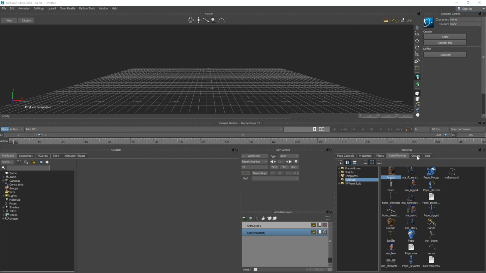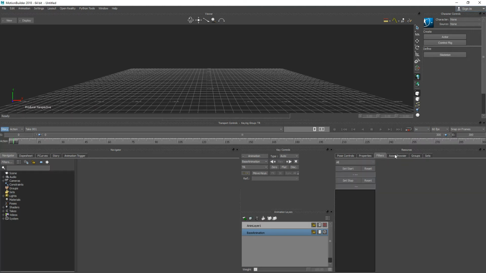Hello everyone, and in this video we're going to be looking at how you can clean up data using filters in MotionBuilder. So filters are a handy algorithm asset that comes inside of MotionBuilder, and if you look at the resource panel here and go to filters, no filters are going to show up because we don't have a skeleton selected at the moment.